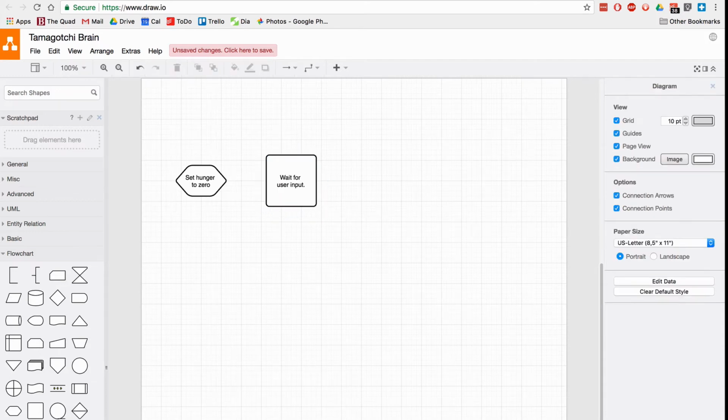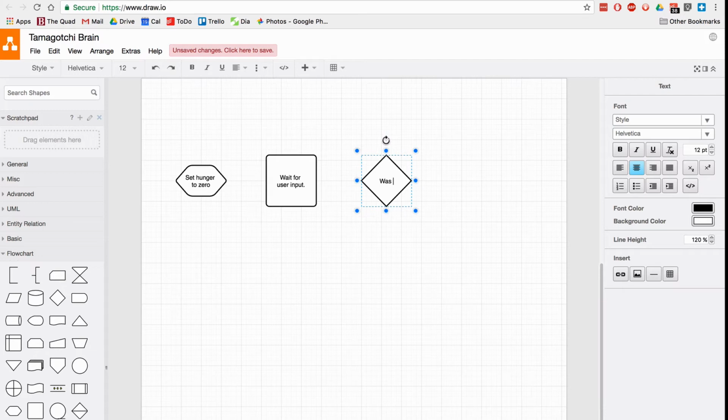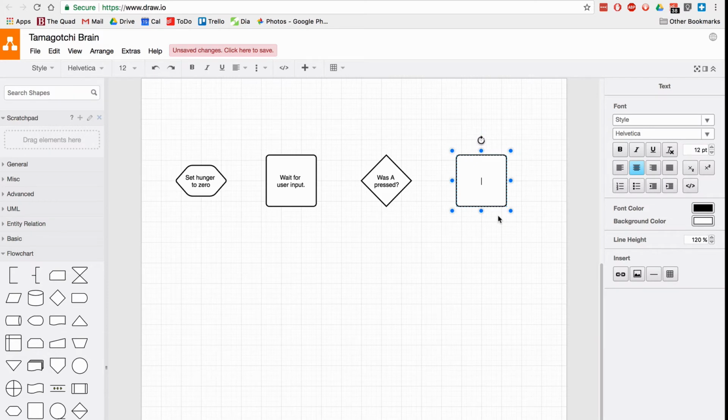Okay, and I chose the rectangle because a rectangle supposedly represents a process. I don't know what else we should use. Seems good to me. But really the critical block is a decision block. And so while we're waiting for user input, we can say, was A pressed? And we'll keep that short, but we mean the A button. And if it was, then we should perhaps decrease the hunger of the Tamagotchi, because we are essentially feeding the Tamagotchi.